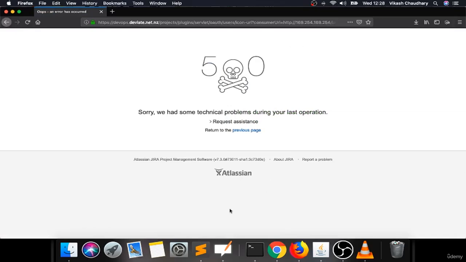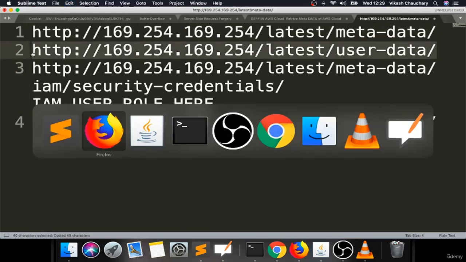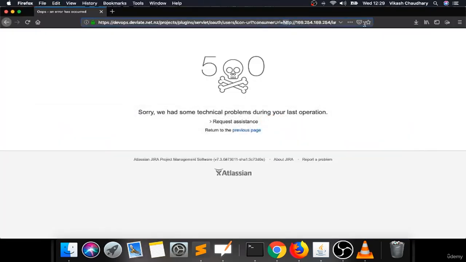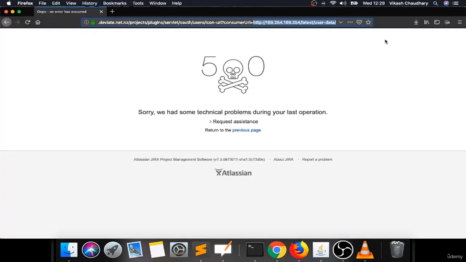So I'm not getting anything, so I'll try this different thing now, different things over there. Let's say I'm trying here, latest metadata, user data. Let's try this. So okay, user data I tried. What about this one, latest metadata? Trying over there.